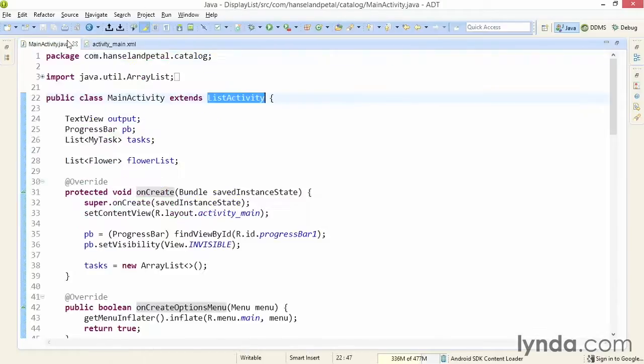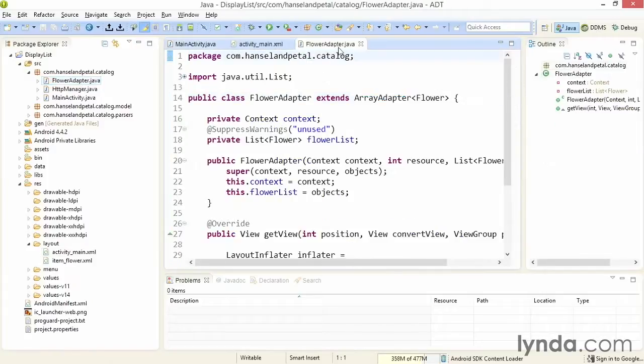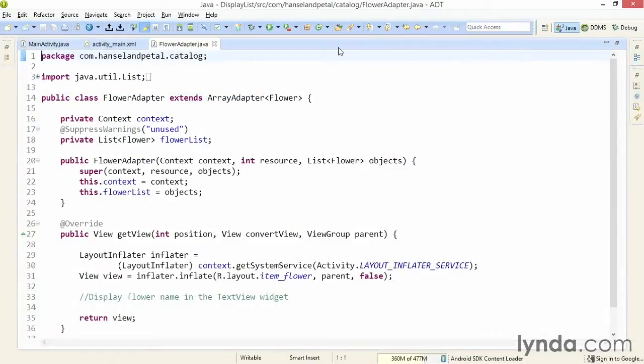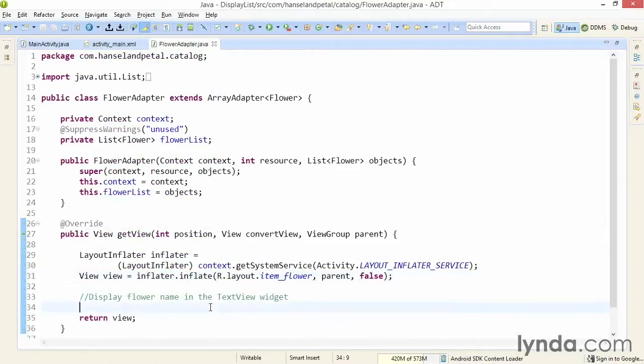So here's the code that I need to add to make this all work. I have a new class called Flower Adapter. It extends Array Adapter and is specifically designed to work with the Flower class. That's my plain old Java object. For each item that's displayed, the getView method will be called, and I want to display the name of the flower in the TextView object in this layout, itemFlower. Remember that the TextView has an ID of TextView1. That will make this code make sense.